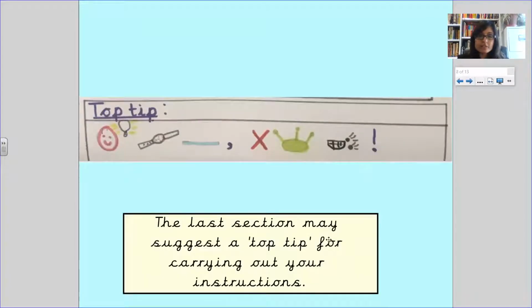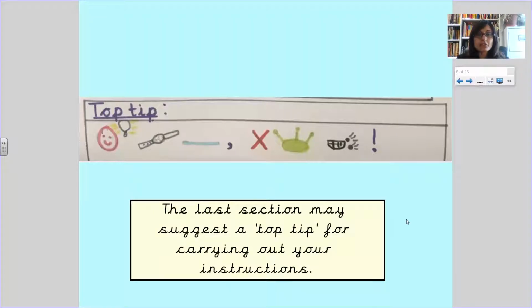Top tip. In the last section, you have a top tip for carrying out your instructions. And that's, as we said before, it might be something that you need to do or something special just to make following the instructions a little bit easier.